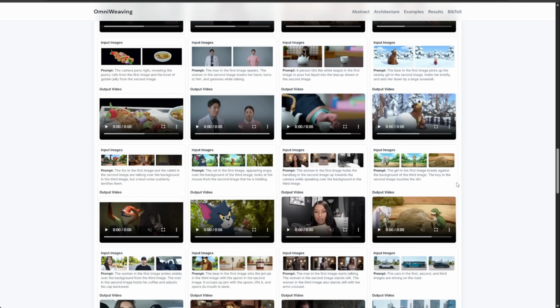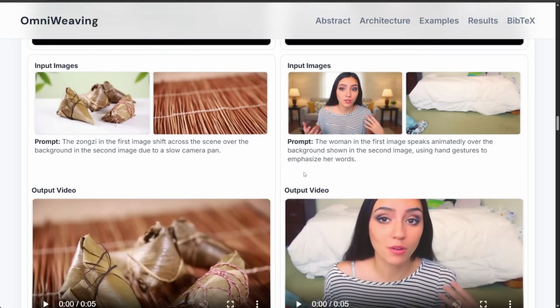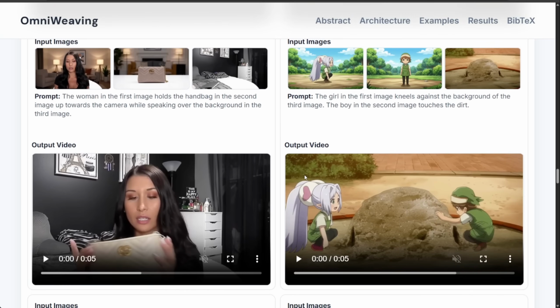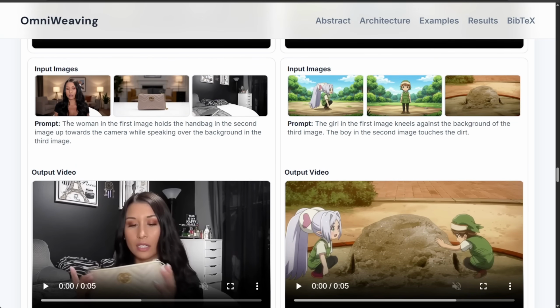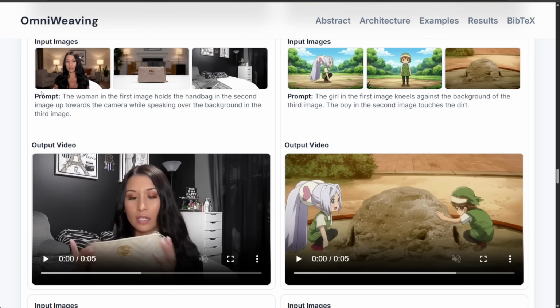What really interests me about this AI model is its multi-image to video capability. Think of it like reference to video, but instead of one reference image, you input multiple images. You reference objects within those images to generate a brand new video, like in this example. Let's walk through some of these examples.